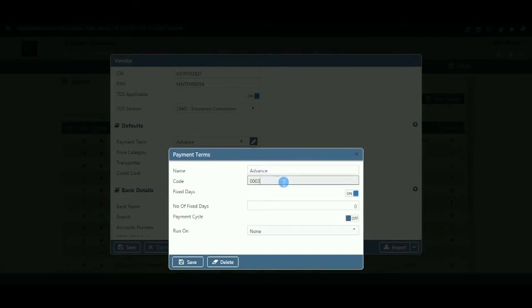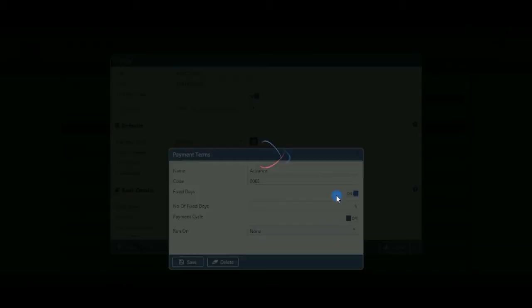Example, advance, progressive, retention, etc. Code. Input here a four-digit code, example 0001. Fixed days. Keep this on if you want to fix the credit period in days. Number of fixed days. Input here the credit days allowed as agreed with the vendor, example 60. Payment cycle. This option will automatically become on if your payment term is not fixed days. Run on. If payment cycle is on, select the cycle from the drop-down list. Example, weekly, bi-monthly, or monthly.